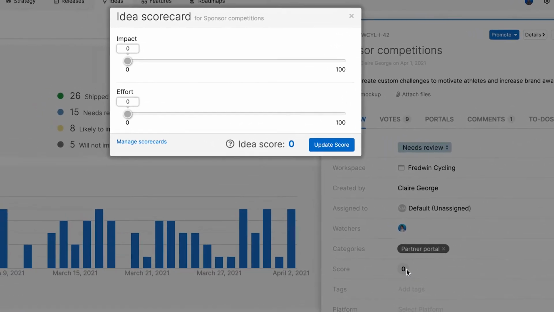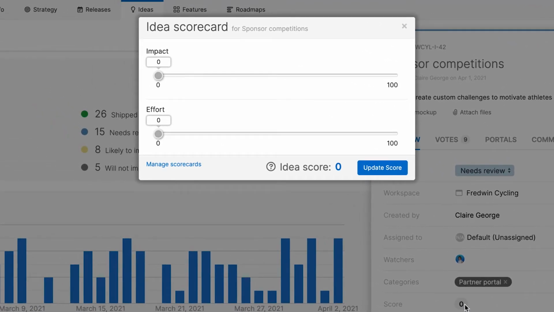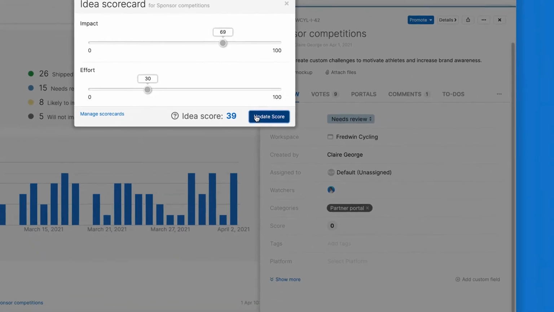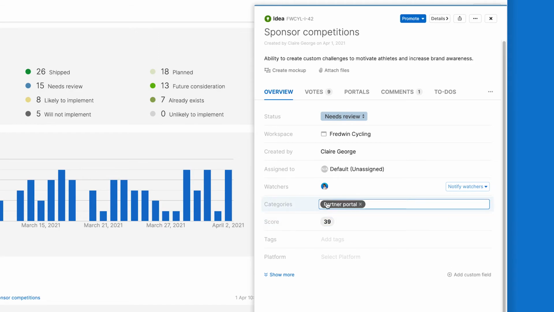So right now I have feelings about this idea, sponsor competitions, but feelings are hard to compare to other feelings on other ideas. I need an objective quantity of this idea's value. Right now I have the very basic default scorecard, which is actually very effective, which is just impact versus effort. And you can see the idea score is 39. Now, once I update that score in a report, I could look at all the Partner Portal ideas and see, is 39 something really high that we should work on? Or is it really low that we should prioritize lower? That sort of thing. This gives me some movement really quickly right there in this very light process.